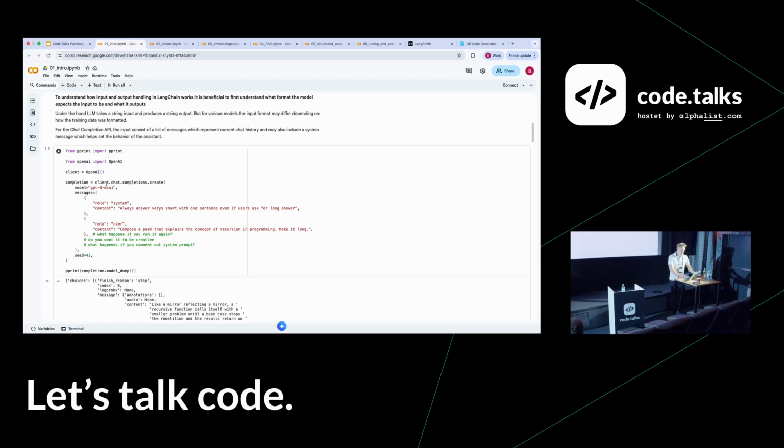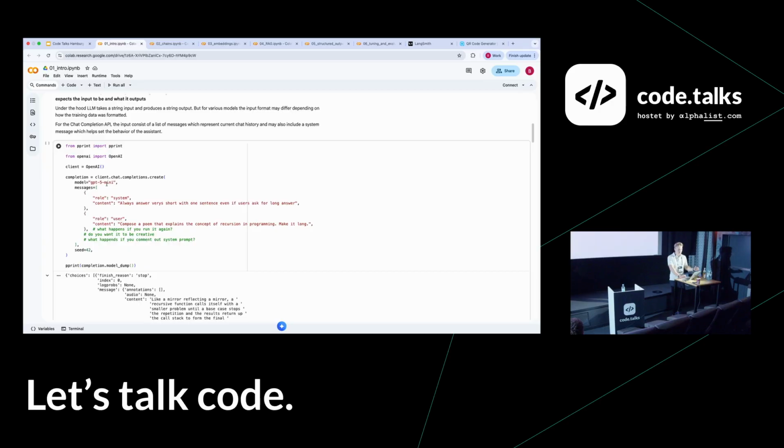So the first thing you need to remember is that the model doesn't know about conversation history. So if you want to generate a next turn, you need to pass the whole history in a message, which is contrary to what you have in the ChatGPT UI, for example. And here we have two messages. The first one is the system message, and the second one is the user message.